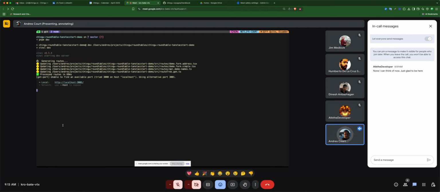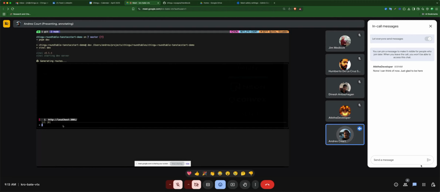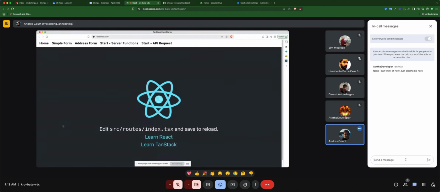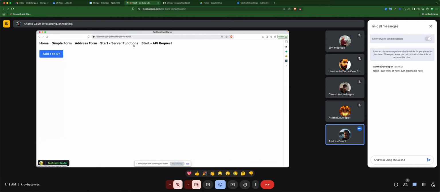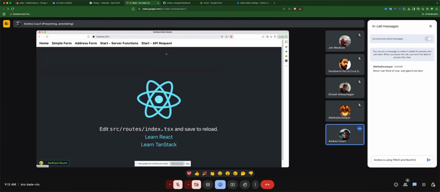Was on the wrong directory. And if we run this, we have the Tanstack Start application. We have the home page and all the things that were added for us here. So this is the skeleton of the application.